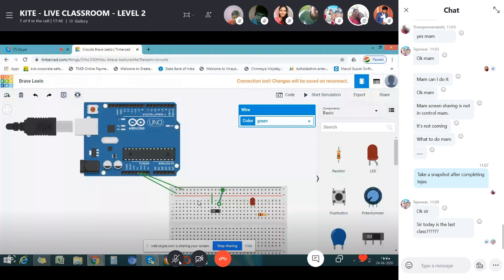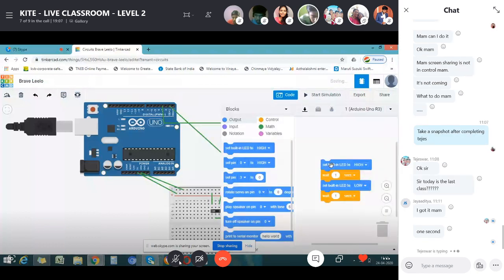And now I have done the circuit, so I am going for coding. First I have to delete it. Send the snapshot, Tejeshwar. Let me see. First I am deleting it, and now I am going to the variables.